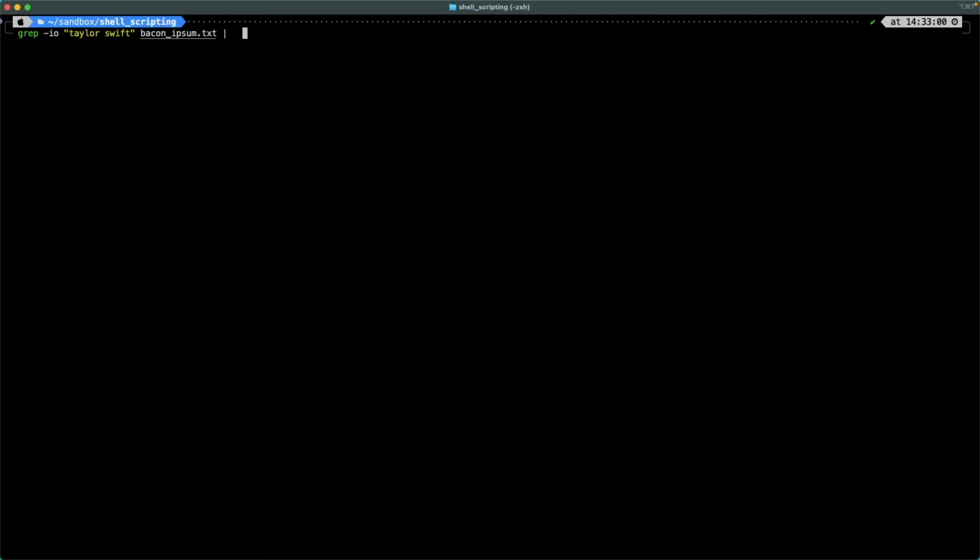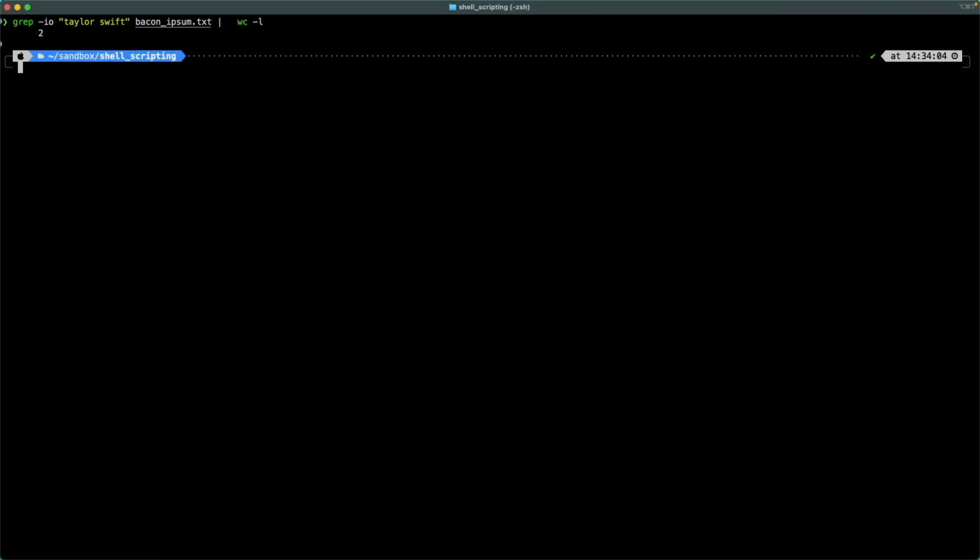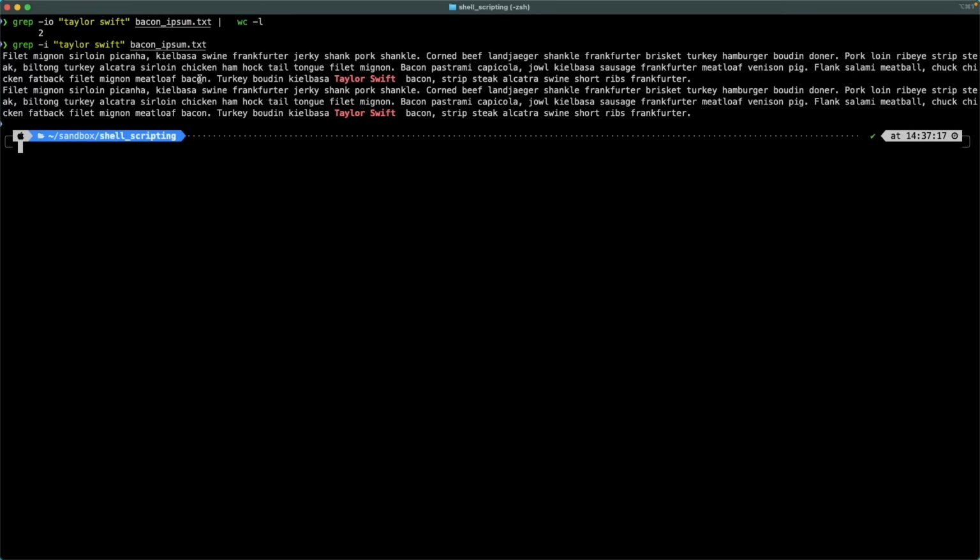To the left of the pipe, you see that I have the previous grep command. So now I want to add another command to its right. So I'll add word count, WC, and I'll give it the number of line flag, which just means to count all the Taylor Swifts in Bacon Ipsum. And we see that there is 2. And we can verify that by running our initial grep. We can see that a second Taylor Swift has injected herself into the meat.